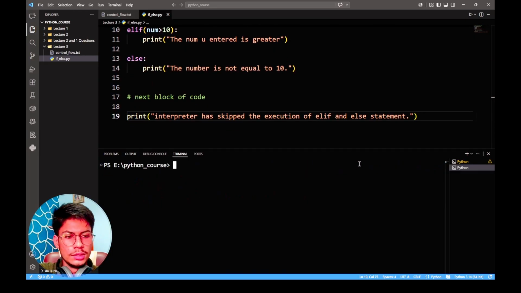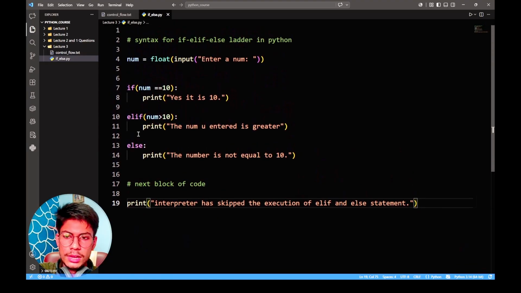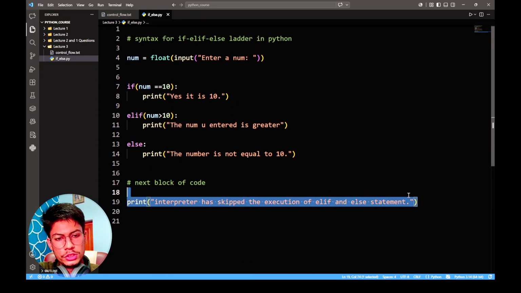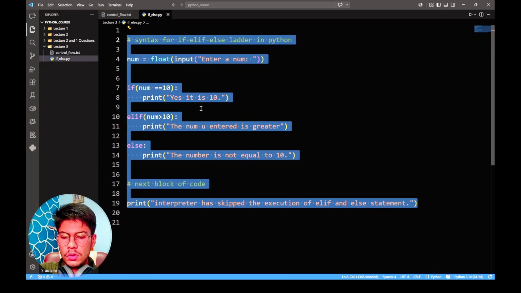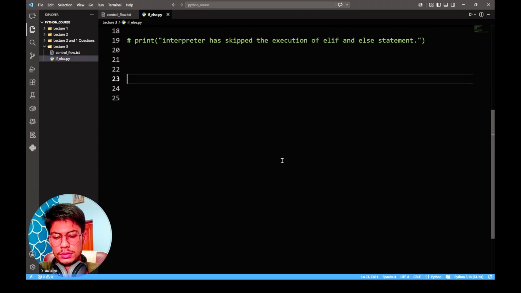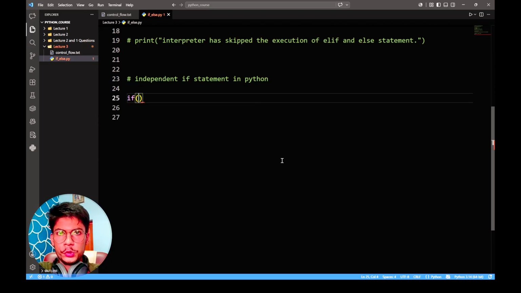So let me clear the terminal, and this was all about the if elif else ladder in Python. And let me show you that you can also use an independent if in Python, so let me comment this code out. Now I'll be showing you how to use an independent if statement in Python.